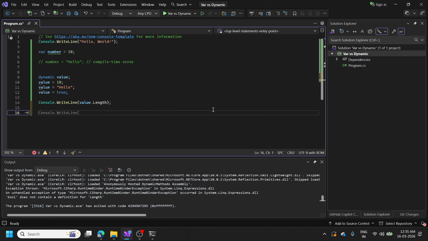Key difference between var and dynamic. Var type checking at compile time, dynamic type checking at runtime. Var must be initialized at declaration. Dynamic initialization not required. Type cannot change in var, type can change in dynamic. Var is type safe and dynamic is not type safe.